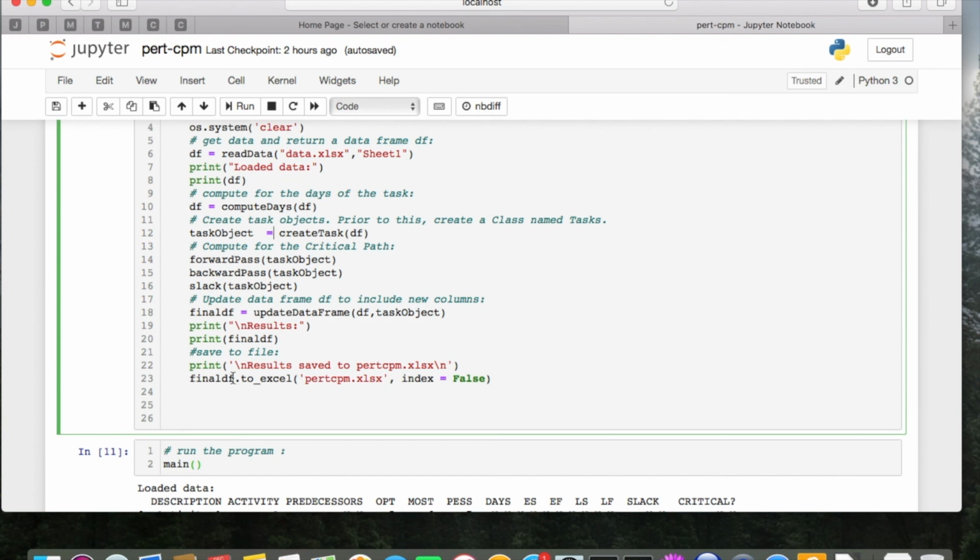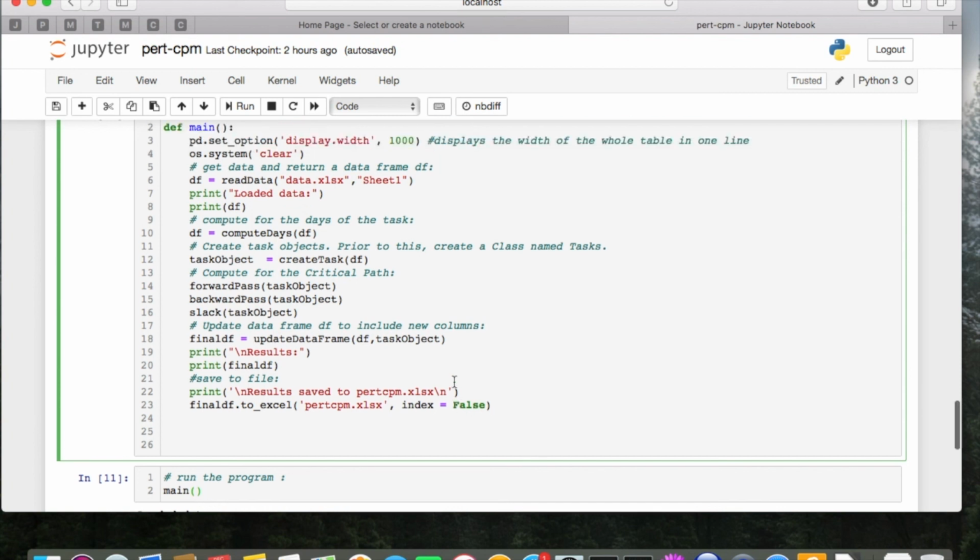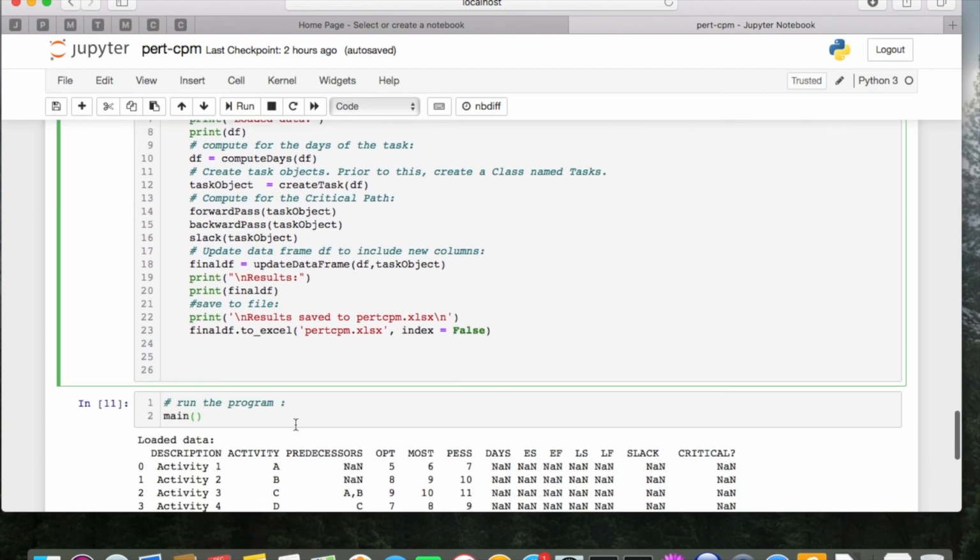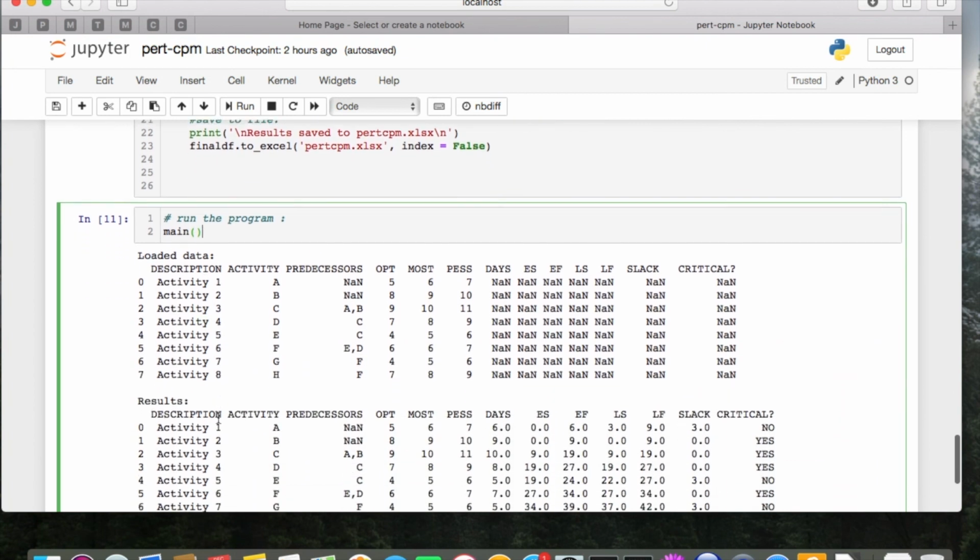we execute the function final df to Excel. This is a pandas function to save the data frame into a PERT-CPM.xlsx file with index equals false. This is false because otherwise there will be a column with the index there, and it will be ugly, so I make it false. Next, in order to run the program, we just need to put in main here. So the output is this one.